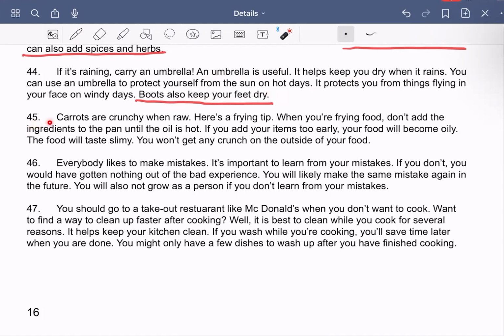Number 45. Carrots are crunchy when raw. Here's a frying tip. When you're frying food, don't add the ingredients to the pan until the oil is hot. If you add your items too early, your food will become oily. The food will taste slimy. You won't get any crunch on the outside of your food.